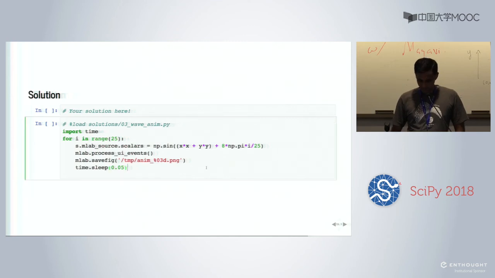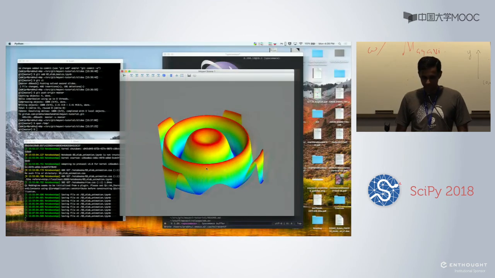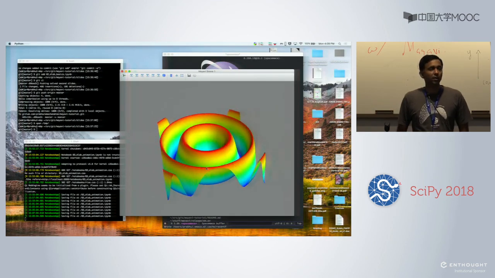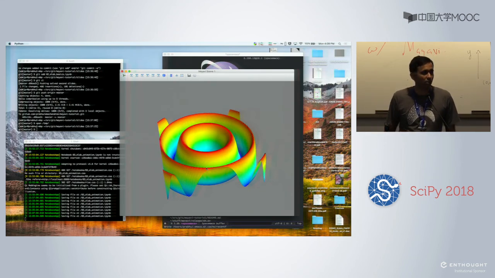So if I run this, it looks like that. And it's actually gone and dumped a bunch of PNGs. I could convert that to a movie if I wanted to. All right?